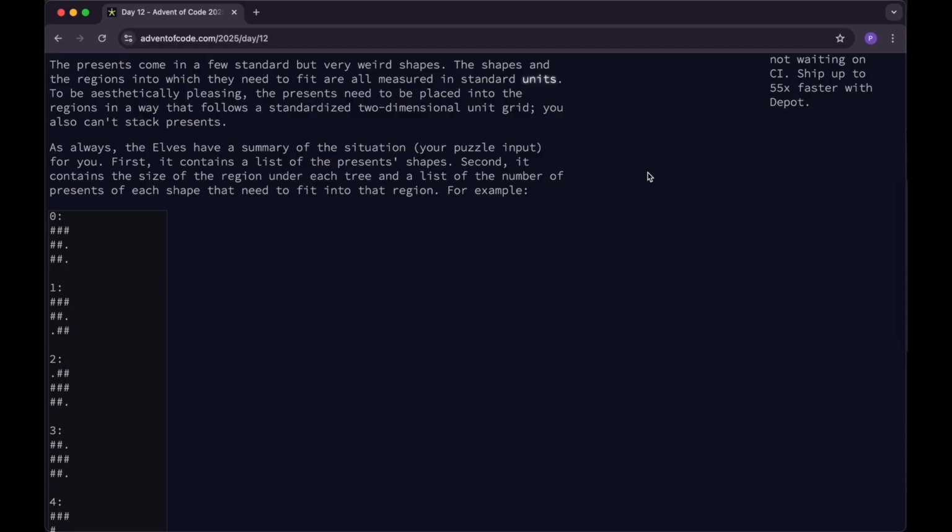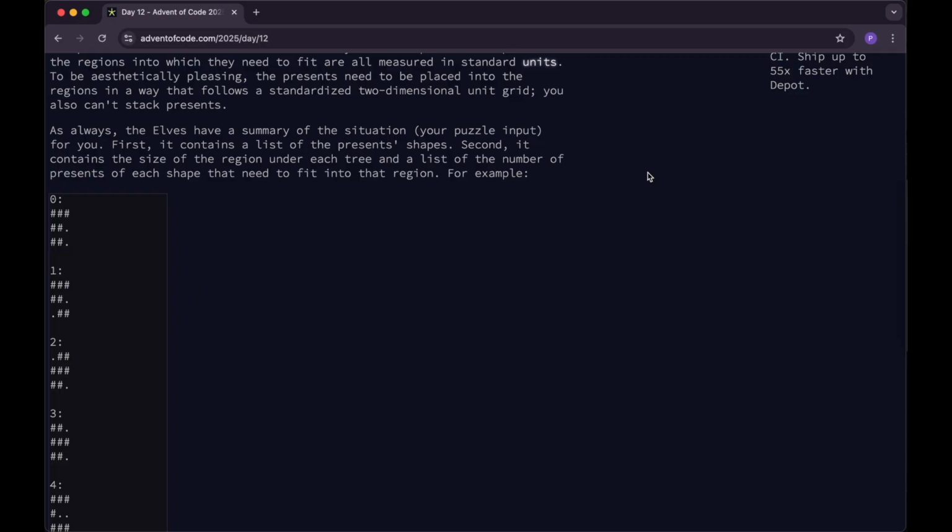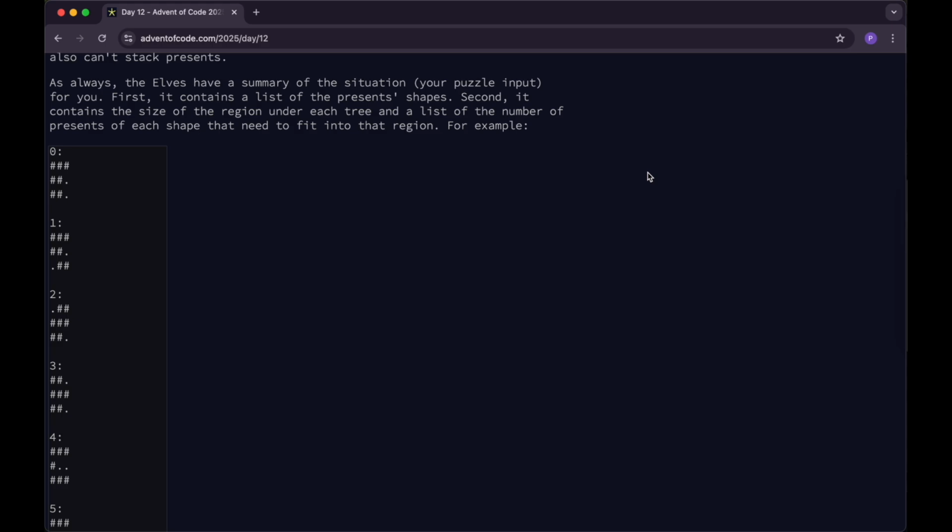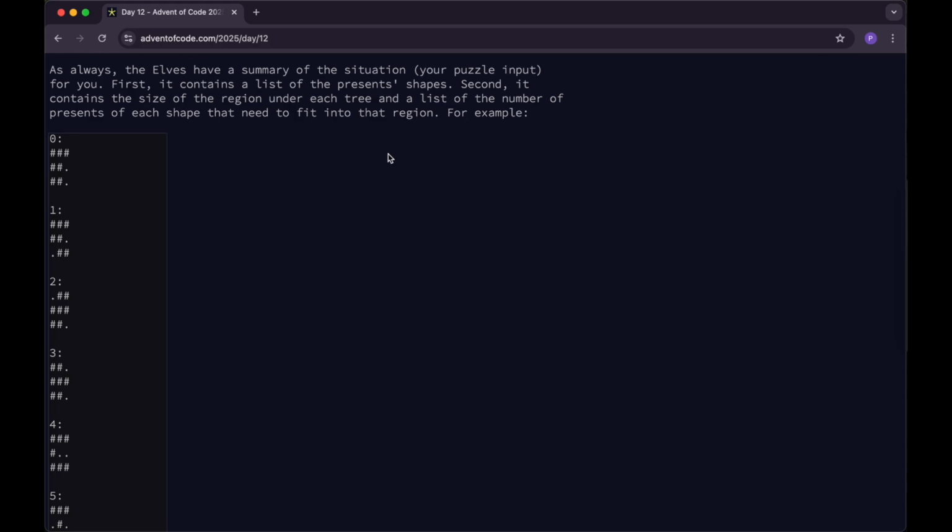To be aesthetically pleasing, the presents need to be placed into the regions in a way that follows a standardized two-dimensional unit grid. You also can't stack presents. As always, the elves have a summary of the situation, your puzzle input, for you. First, it contains a list of presents, shapes. Second, it contains the size of the region under each tree and the list of the number of presents of each shape that need to fit into that region.